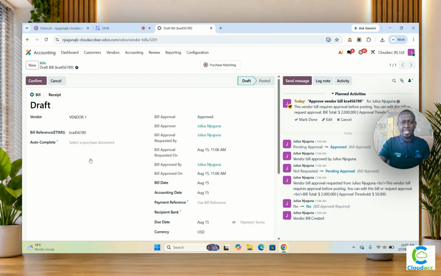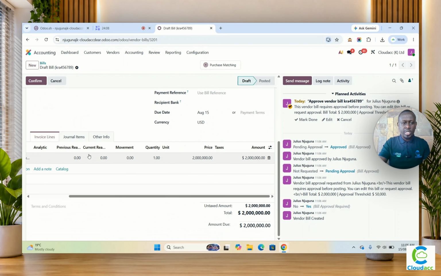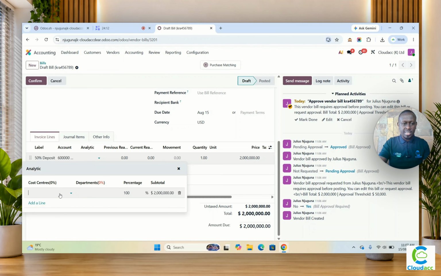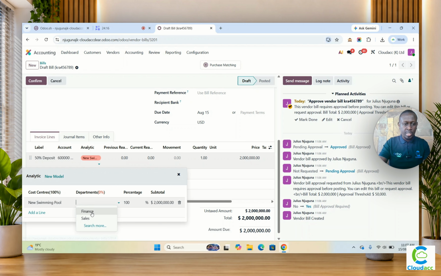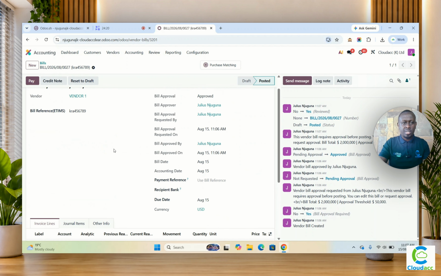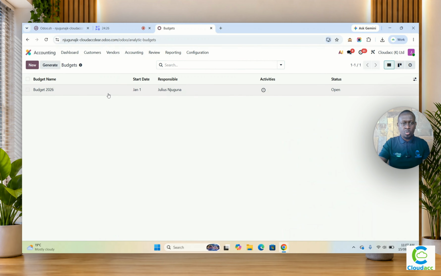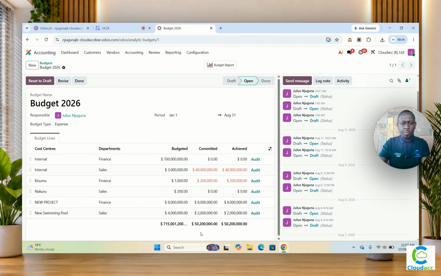Stops you again, the analytic distribution. So here we need to plug in the analytic distribution so that we are sure that we are tracking this in the right way. So let me just pick sales, and I confirm that. So the reason for that is because when you come to accounting analytic budgets, when you open it, when you go to the new swimming pool, you can actually see the budget is 4 million and committed is 2 million.